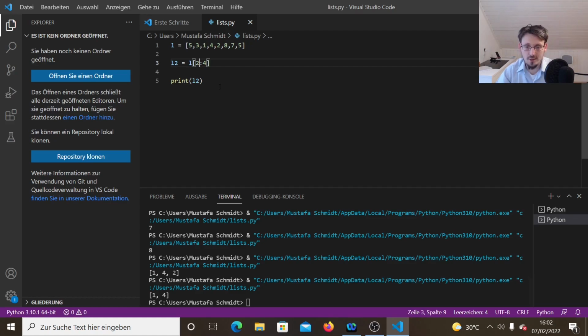We can also omit the first one. So if you write here only :4, then you will see that now it starts from the beginning of our list and contains everything until 4. So 5, 3, 1, 4. This is also a very powerful way how to write that. It's a short form and also easy to understand if you give this code to someone else to immediately identify from where to where you want to reference that list, for example.